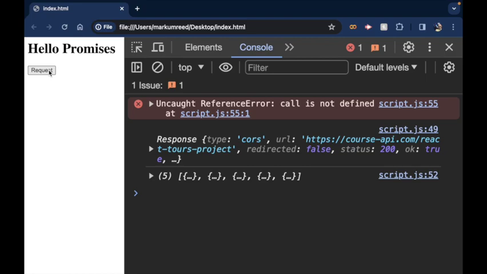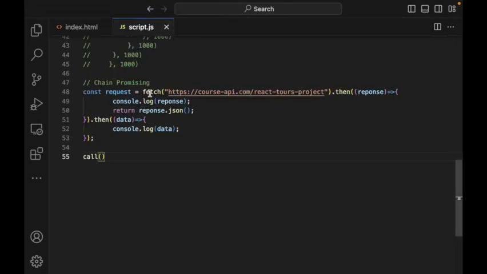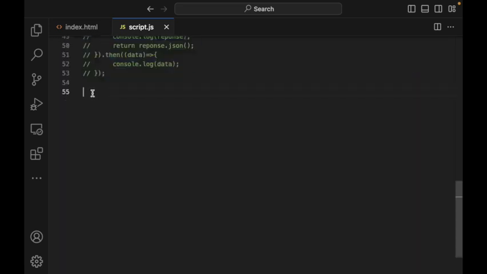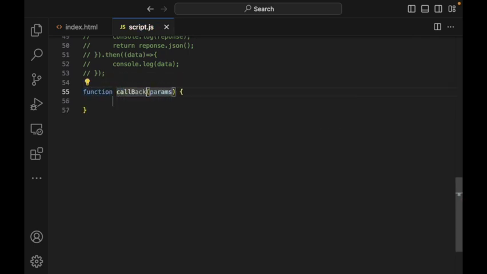It's not actually referenced to anything. Again, it's going to have an issue, especially because I have this call here that's not actually running anything. But let's go on and create a request and play with it. I'm going to comment this out, and let's make a function called call, not callback, just call. It's not going to take anything.